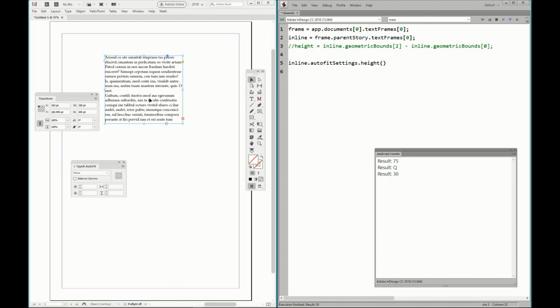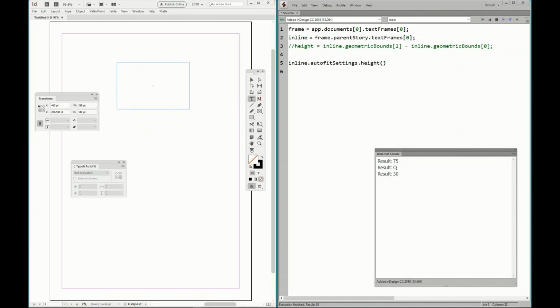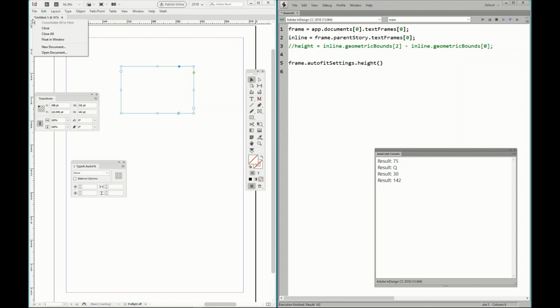So I don't need this anymore, so I'll just get a new text frame. This text frame is 215 points. And of course, I now say frame here. 142 points high. But if I set my system to millimeters, then AutoFit still says 142, which is only slightly inconvenient.